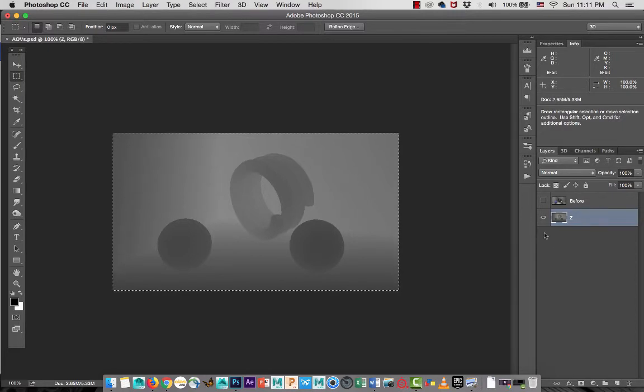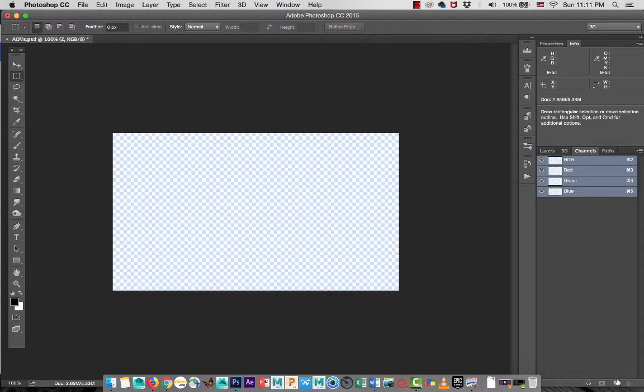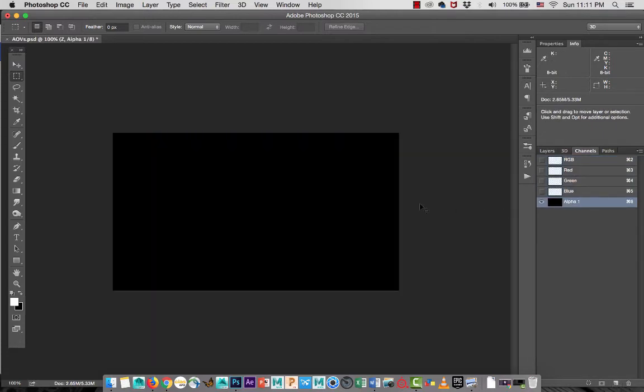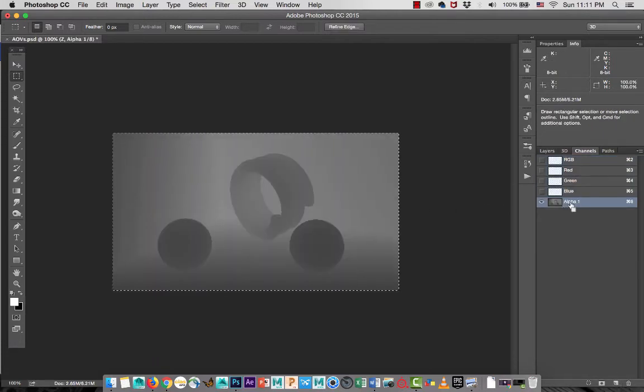Control A, Control C, Control D to deselect, hide, go to channels, create a new channel, Control V, and then Control D to deselect, double click and name this ZDepth.